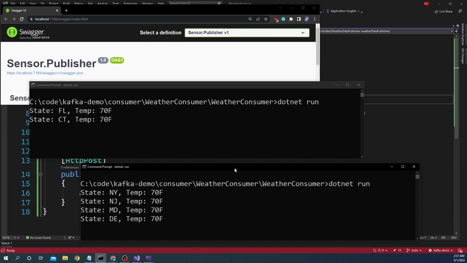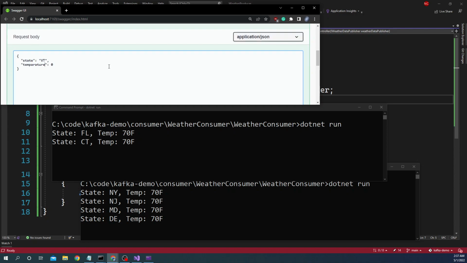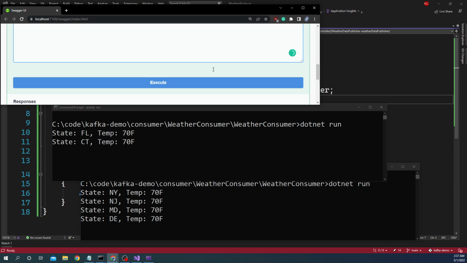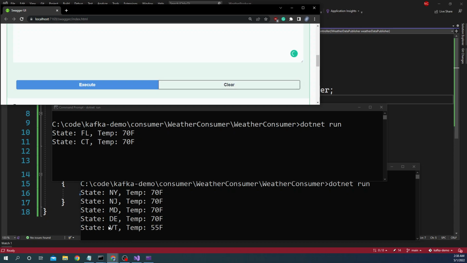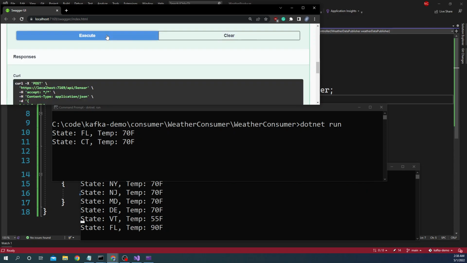So if I go to the API/sensor, I am keeping the UI here for Swagger minimized so that we can see the consumer message showing up here. Let us say try it out. Here we can say, and we can say 55. Execute async, and we can see the temperature is showing up here. And next, if we say again Florida and 90, we see it showing up here.